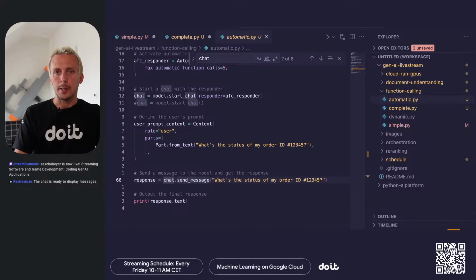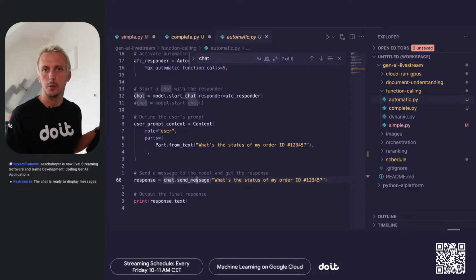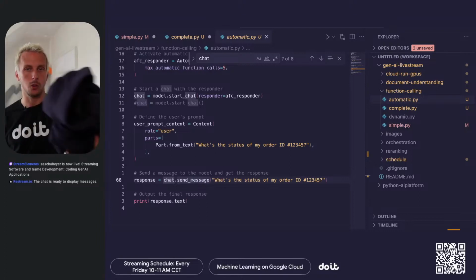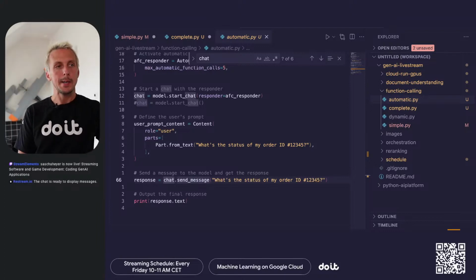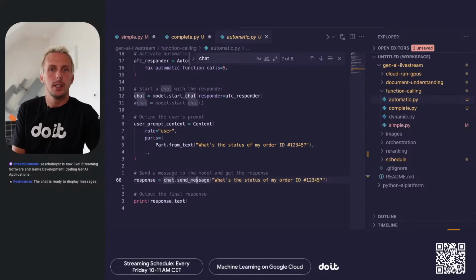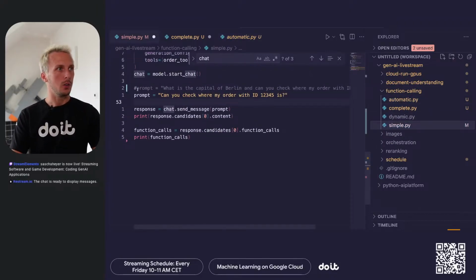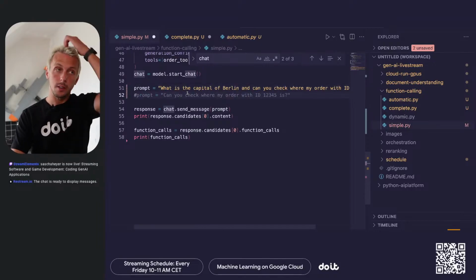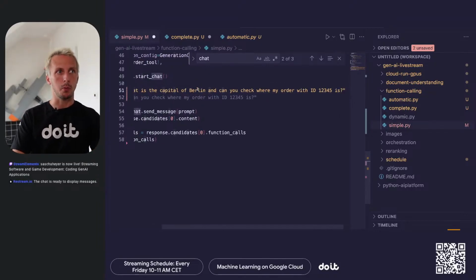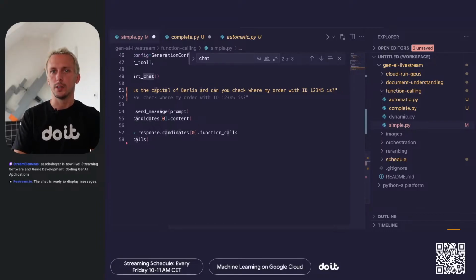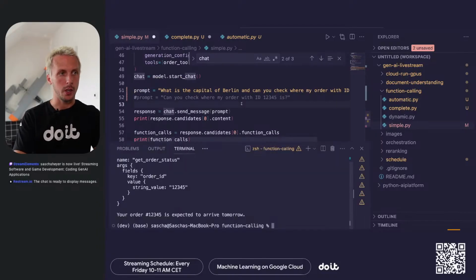All right, pricing. Pricing is the same, right? There is no dedicated pricing for function calling. You're basically paying for what you're sending to your API. It's also important to know you can do parallel function calling. I forgot to show that actually. We can have a prompt which has multiple questions, like what is the capital of Berlin, and can you check where my order with ID is? Probably not a very real use case, but it's enough to showcase the parallel function calling capabilities.